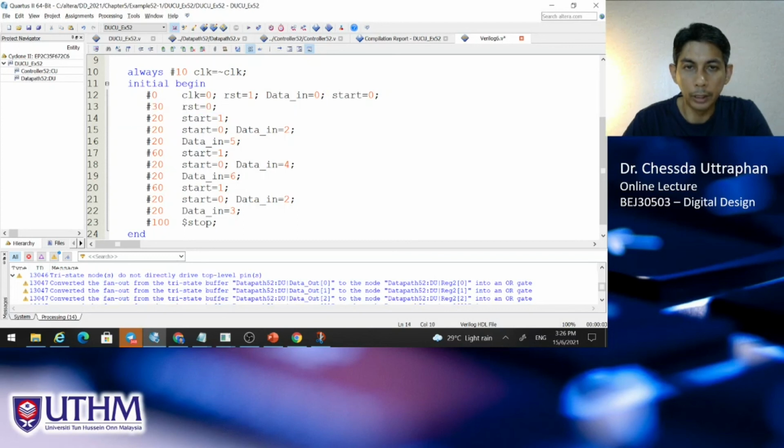So start equal to 1 means that we start the operation, and we see what happens. Data in is equal to 2 after we start, and after that data in equal to 5, and after that we have a new start, and the data is different, 4 and 6. That means that here x equal to 2, y equal to 5, because we put 2 first, so this is x, and after that we have 5, so this is y.